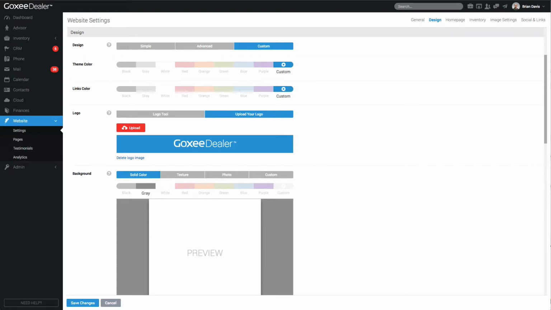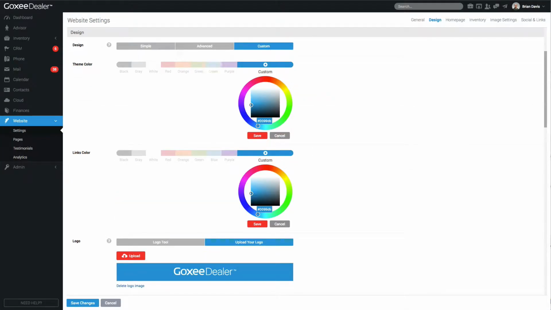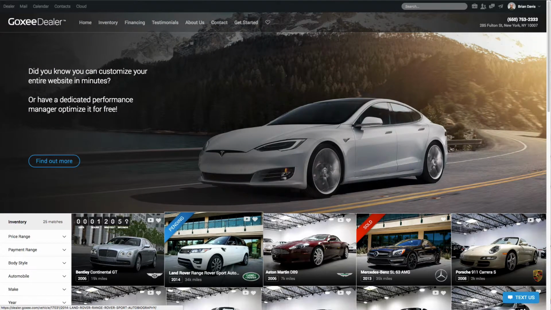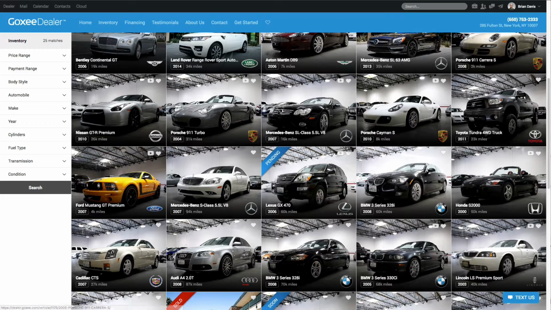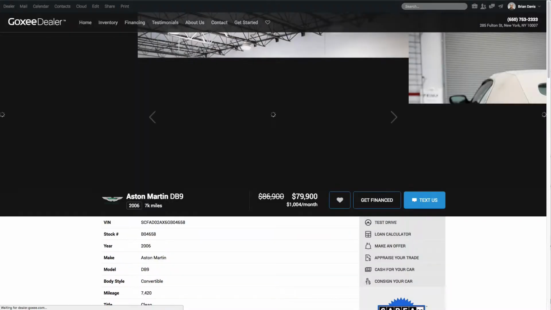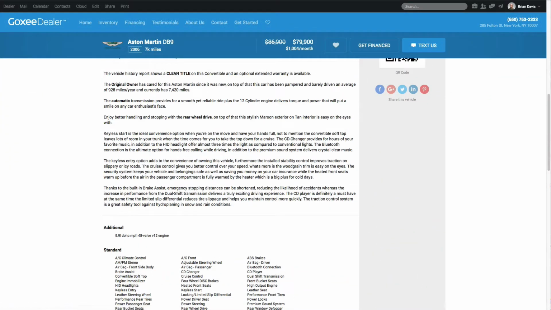So let's say we want to change the theme color or the link color. Right now we have both of these selected as blue, as a custom blue. So if we go in here, we're going to see that our links are blue. When we hover over them, they're white. Or if we scroll down, that this bar here is blue. Let's open up a vehicle to see what that looks like. You'll see that the buttons are blue, the outlines are blue. So that is our primary color as well as our link color.